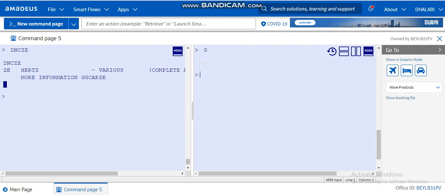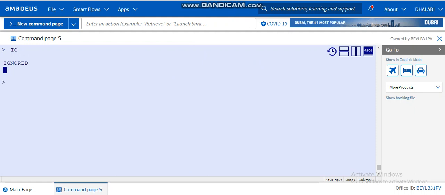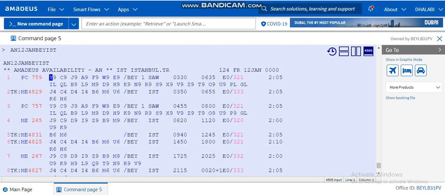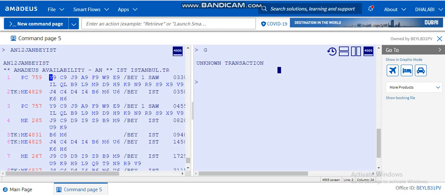Now, if we were checking availability, let's say for 12th January, Beirut to Istanbul, and we have the first flight, which is with Pegasus. If you put the cursor on the PC, it will give you the name of the airline, which is Pegasus. If we want to make sure, we can write DNA PC. It's Pegasus, okay?